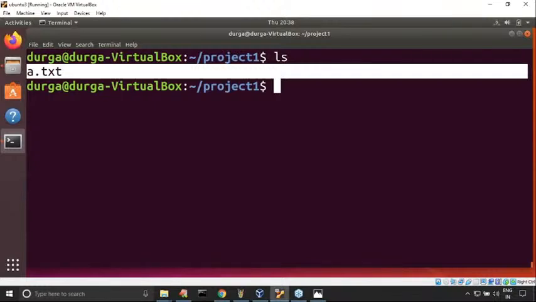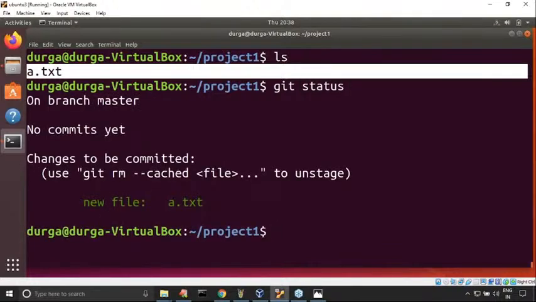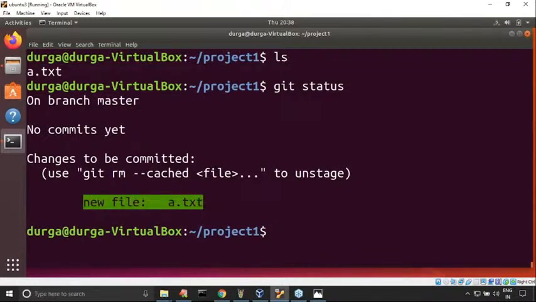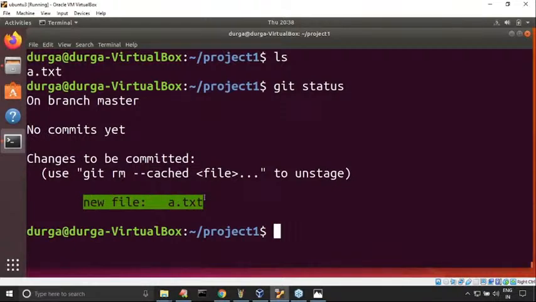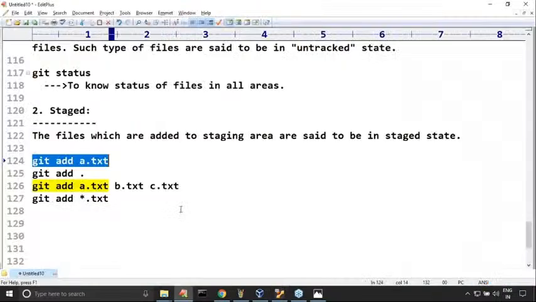Remember, right? Now, sir, here git status. Now the file is said to be in which area, sir? Changes to be committed. Changes to be committed means not yet committed. Now this state is by default considered as the staged state. Any doubt?